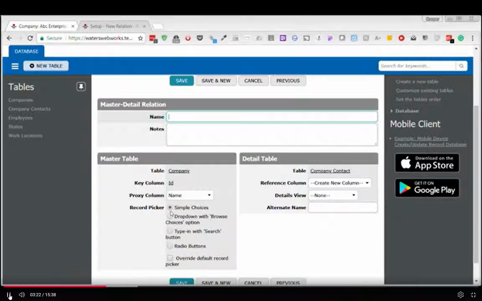But what you want to do is simple choices are great when you only have a few things to pick from and you're using a computer. If you have lots of things to pick from, or you have a mobile device, this is the best choice. This choice you want to make every time if your people are using phones to get on the database. They will love you if you pick this. If you pick this, they will hate you. We've experienced that before. This is good. This is bad on phones.